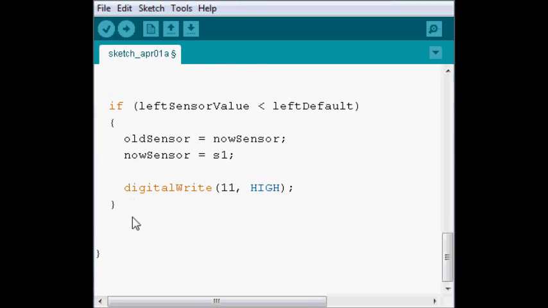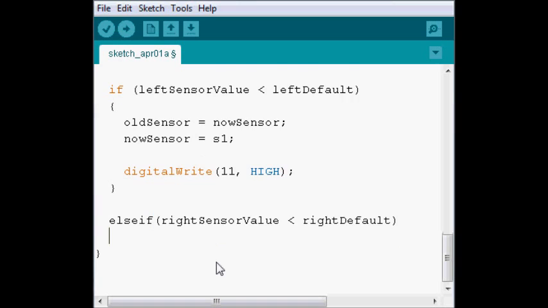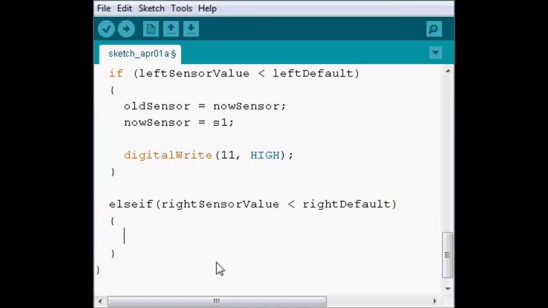And then we're also going to check with an else if the right sensor, and we're going to check that the right sensor is less than our right default. It's going to look similar to right here. We're just trying to store values.